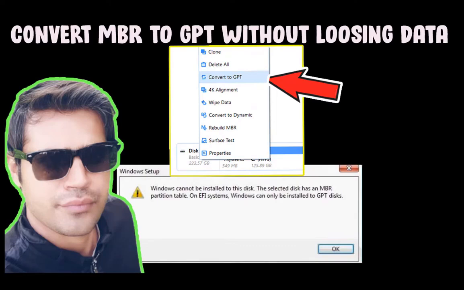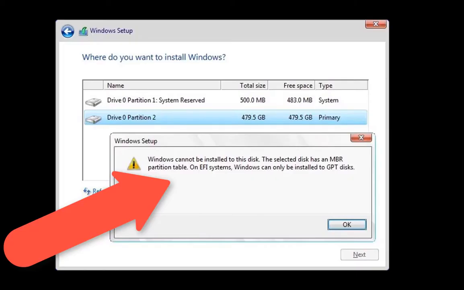I'm gonna show you in this video how to convert MBR partition to GPT partition without losing your data. So you're not going to lose your data.